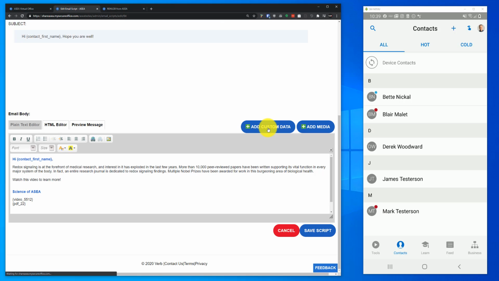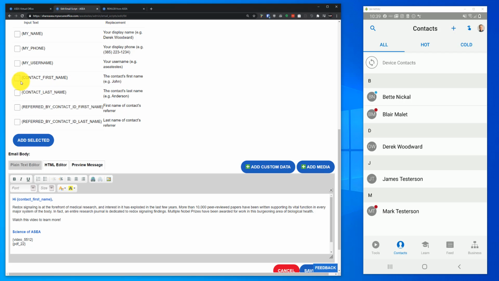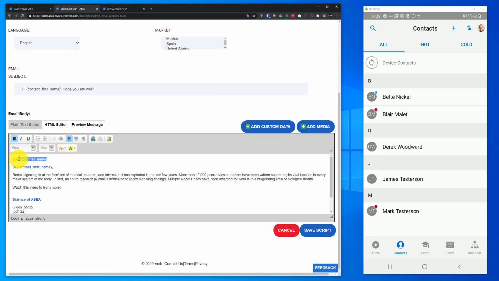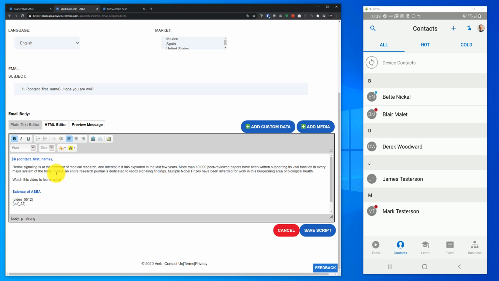So let's click on the Add Custom Data button. And if we checkbox the contact first name and hit Add Selected, you're going to see that it's going to add this little merge tag here for contact first name, and you can use that in any part of your email, in your subject, in your body of your email, wherever you would like. So I'm going to go ahead and delete that because I already have one there. And then at that point you can go through the process of writing your email as you want. Watch this video to learn more. You can add your own media to this email template by hitting the Add Media button here.